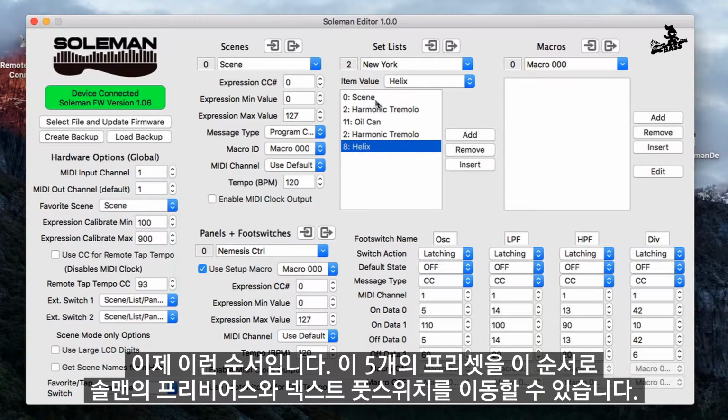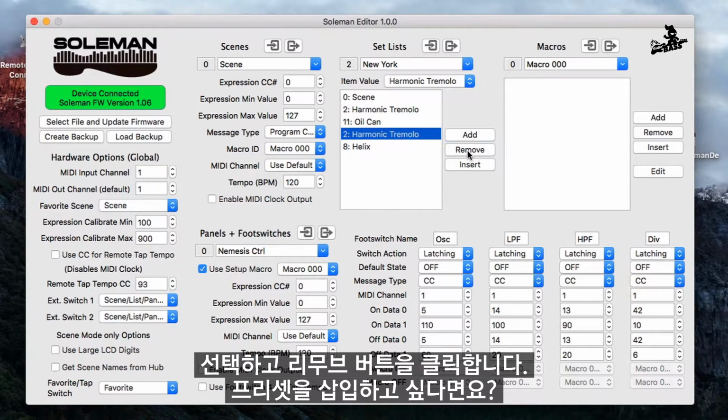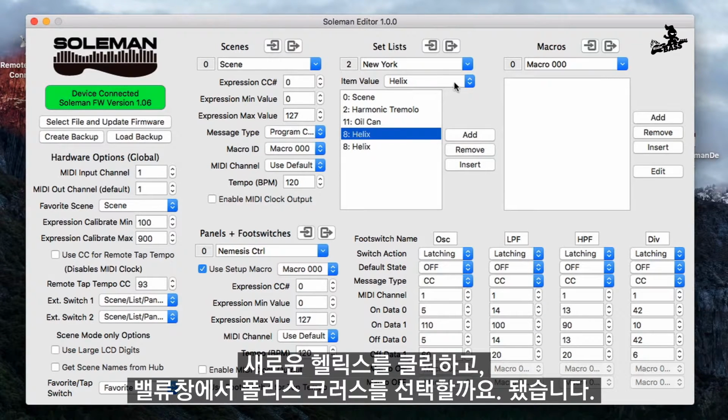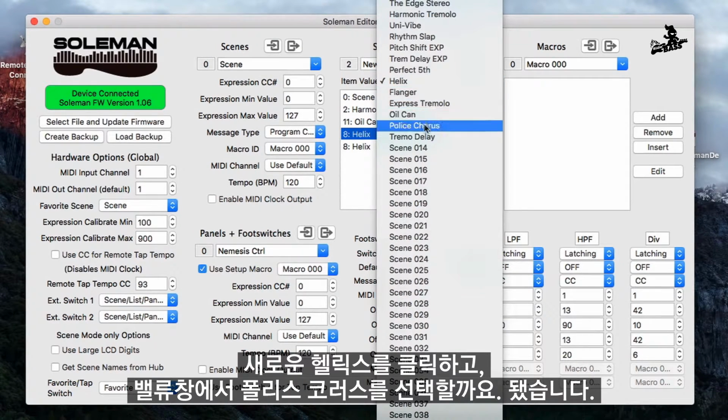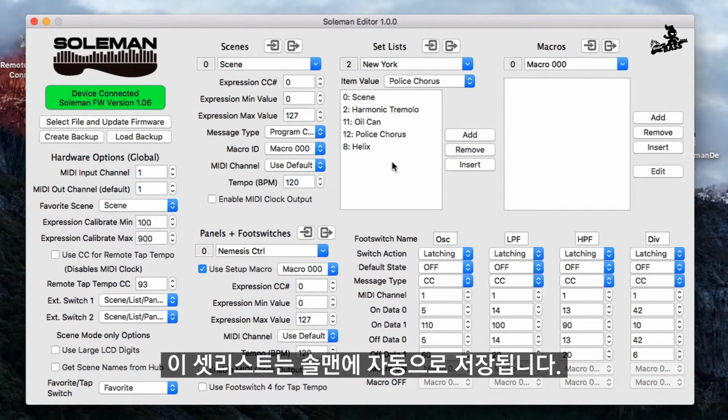Okay, so you will be able to scroll through these 5 presets in order with the previous and next foot switches on the Soulman. Now, if I want to remove something, let's say I want to remove this harmonic tremolo, select it, hit remove. Let's say I want to insert something. I'll hit the helix, and if I hit insert, we will get a position open right between the oil can and the helix. Select the helix. And let's put a police chorus in there. And there it is. And it's automatically saved to my Soulman.